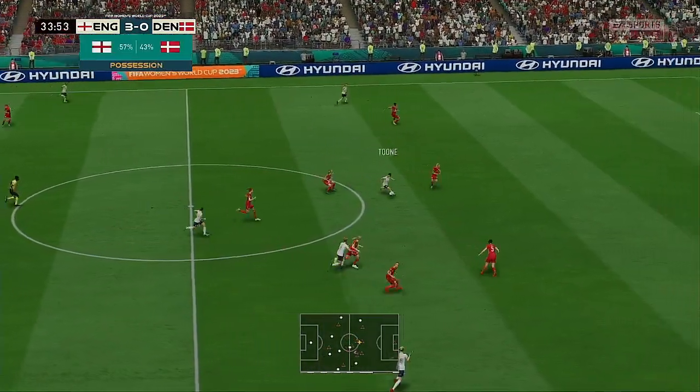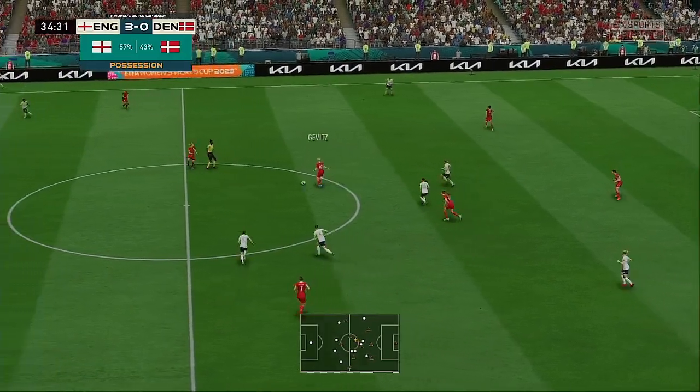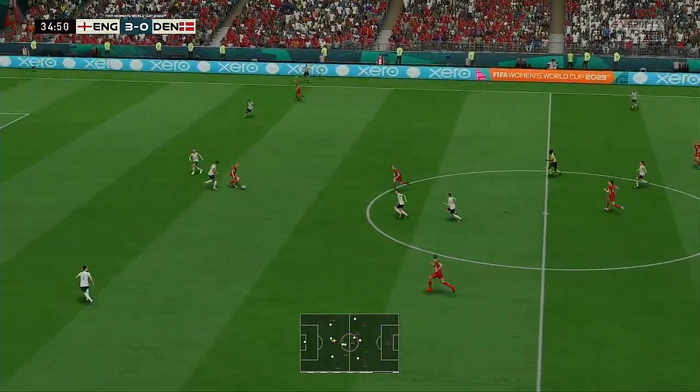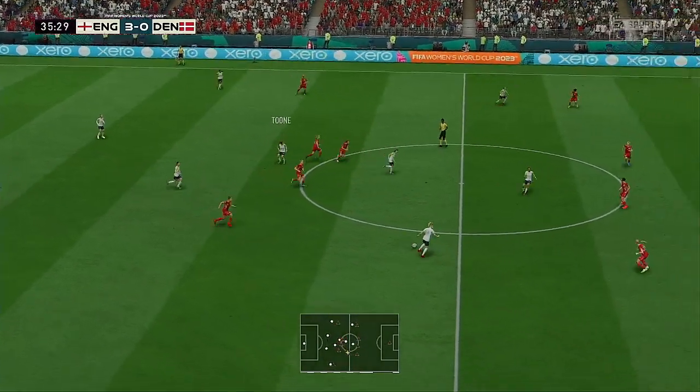Well, England have controlled possession, as you can see, and have used it really well today, particularly in the midfield areas. And I expect more of the same as the game goes on. Yes, it's so true. For once, they find themselves in defensive mode.